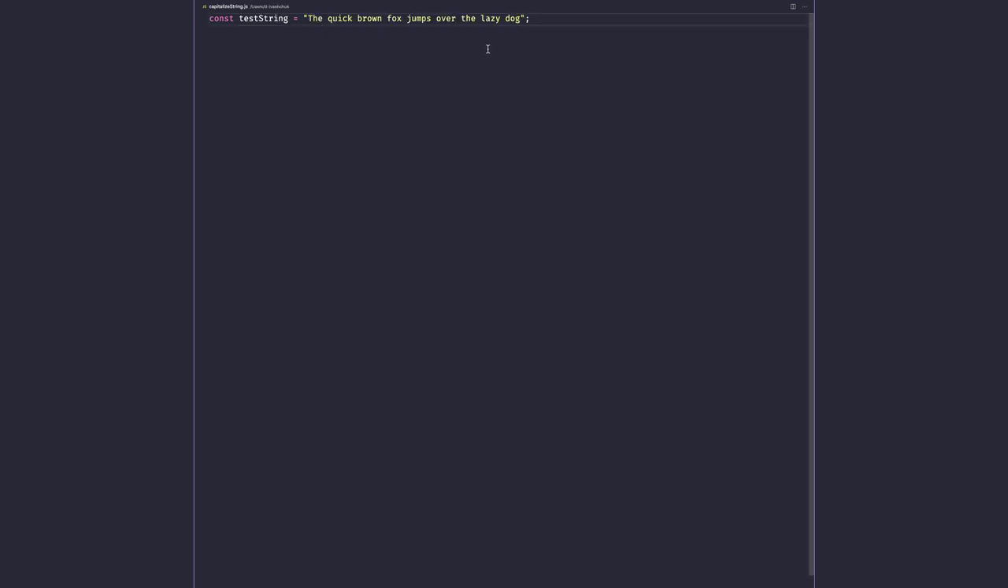In this lesson, we will learn how to answer an interview question which tasks you with uppercasing the words in a string. So given this string, for example, we need to run a function that returns the same string but with each word being in uppercase.